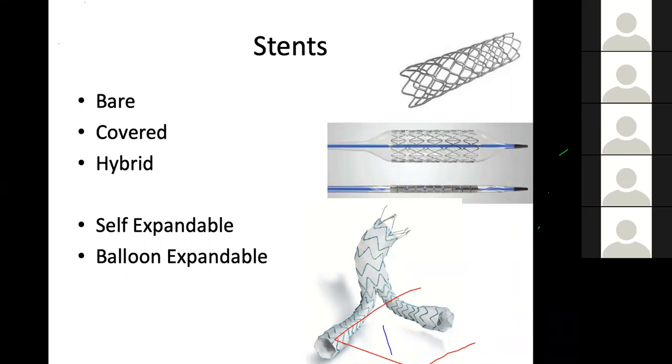Where we require absolutely precise deployment of a stent, we use a balloon expandable stent. Where we can afford to use a long stent, we use a self-expandable stent. So that is one major difference between a balloon expandable and a self-expandable.